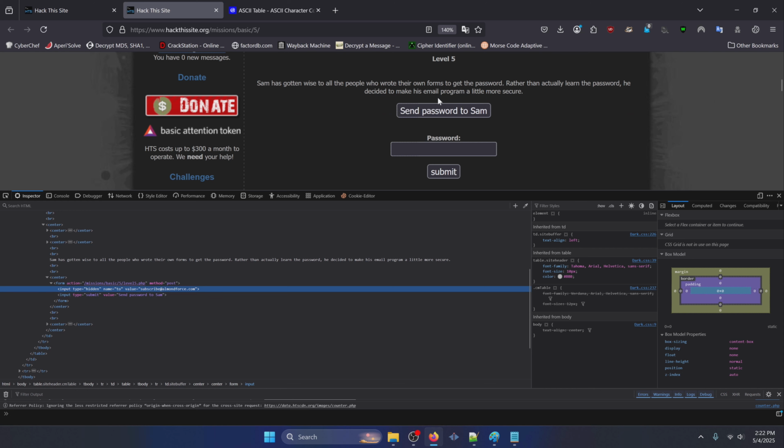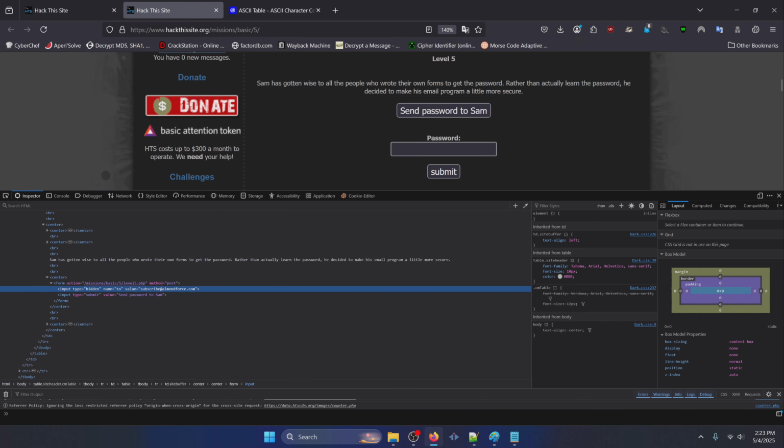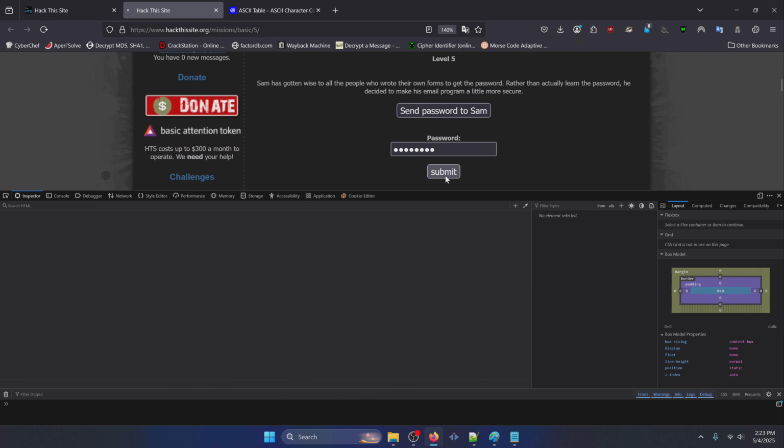Then you're going to click send password to Sam. And then you're going to get another email that's pretty much the exact same email as the one from level 4, only with a different password in the body. Specifically the password for this challenge. So you're going to copy that password out from your email and paste it here and submit.